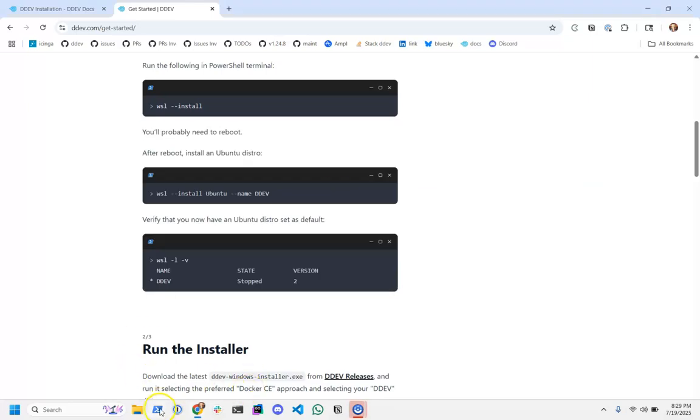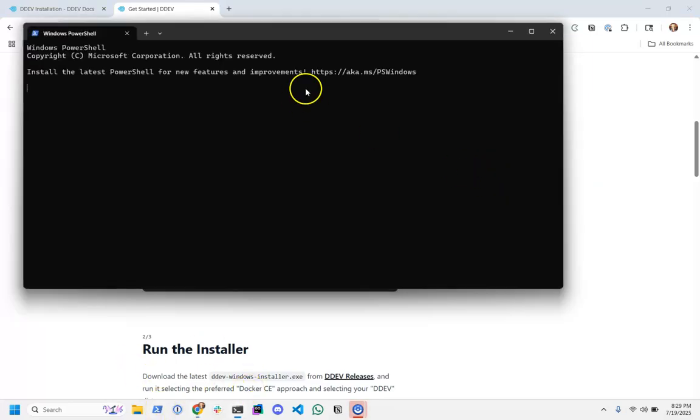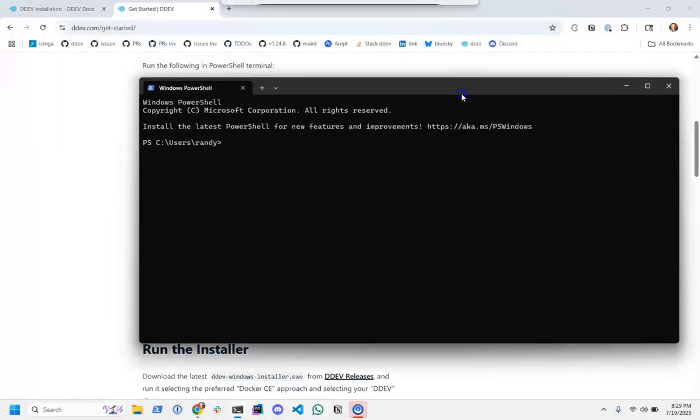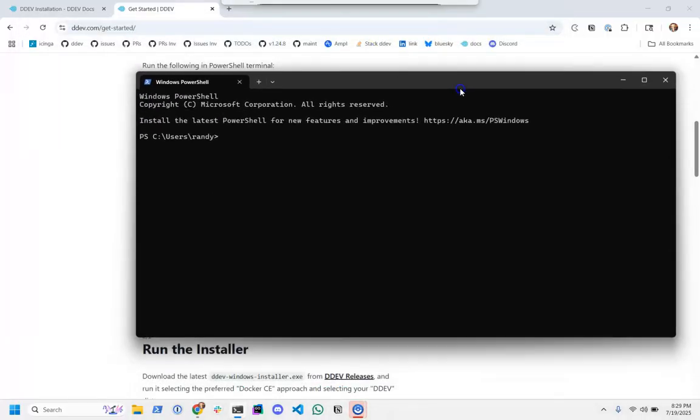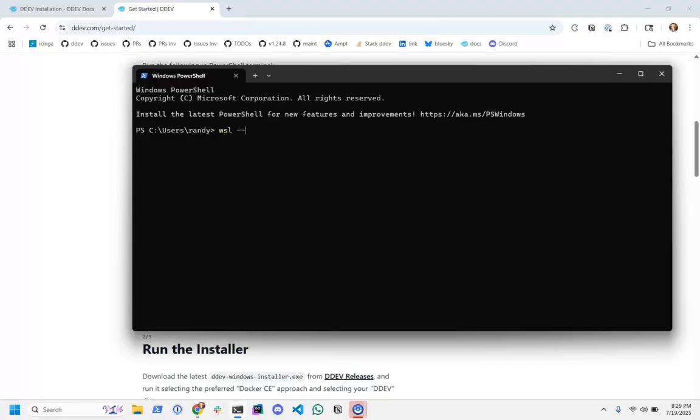I'm going to run PowerShell again. CMD would work the same. And I am going to say WSL --install --name DDEV. You can give it any name you want. In fact, I didn't even know that the name parameter was there until a couple of days ago. Takes a minute to download it and provision it. Anyway, it doesn't take too long.